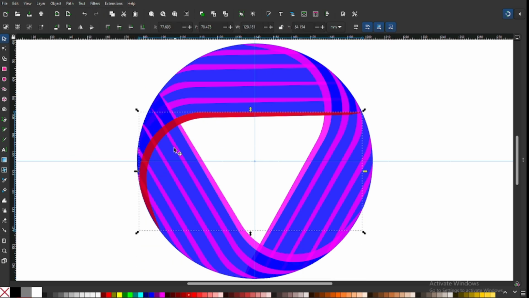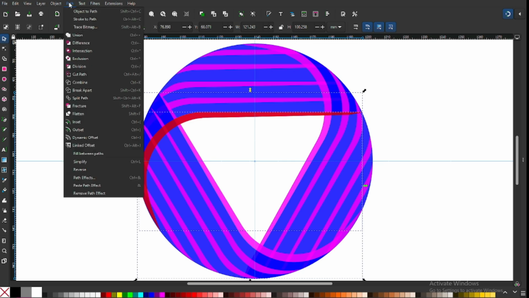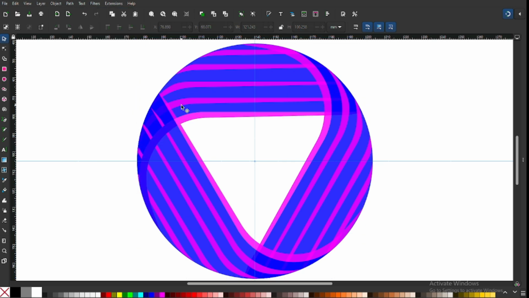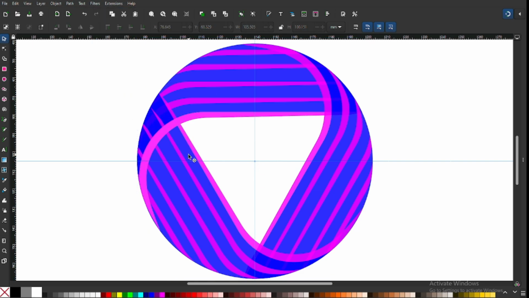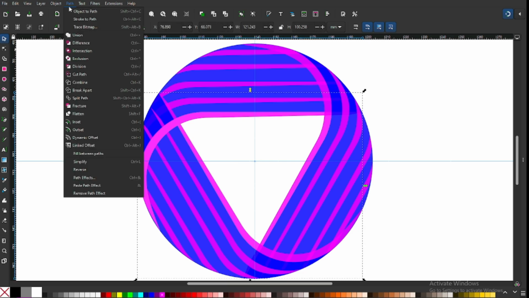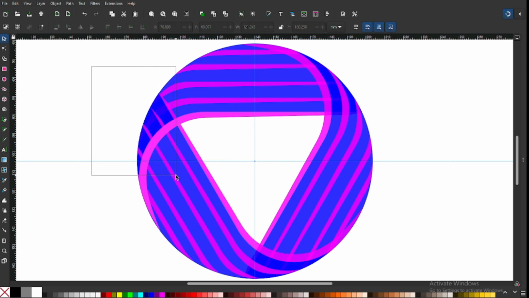Now select the red one and this object, go to path and click on difference. Now duplicate this one again and select with the blue and go to path and click on difference. Now select this object from here and go to path and click on break apart. So we can delete these small object by selecting this. Now break apart blue and delete this small object.